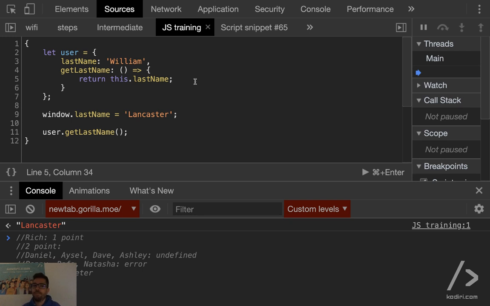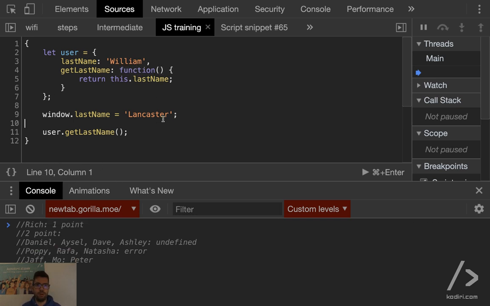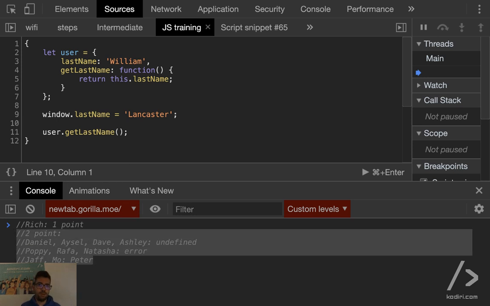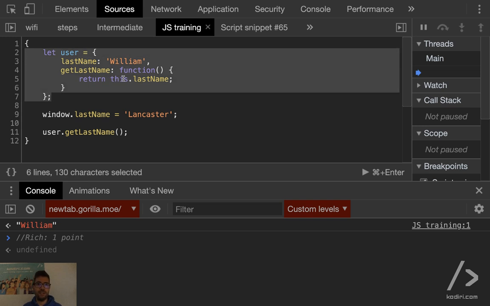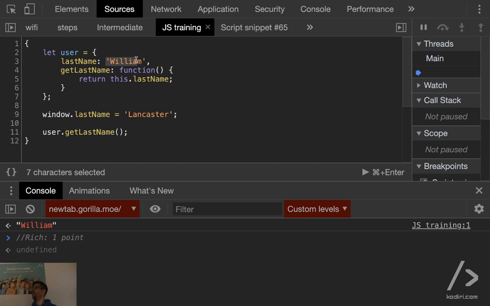It doesn't matter who is invoking getLastName using an arrow function. Just to recap, if I put a classic function, what will this return? William. Richard is right again. Because as we are using a classic function, we do care who invokes getLastName. Who invokes getLastName? User. Okay. Lexical this refers to user. user.lastName, William. Right? Cool. Any question?